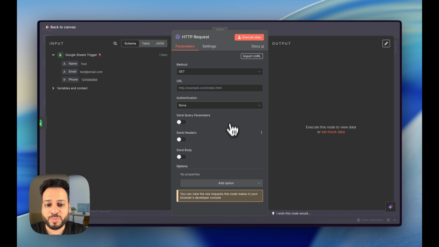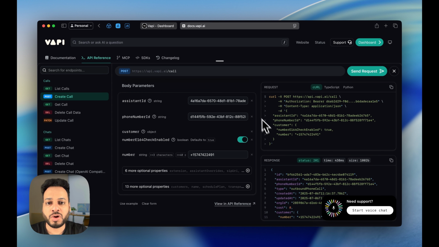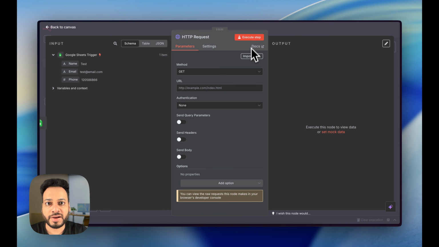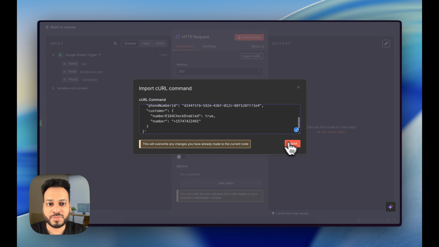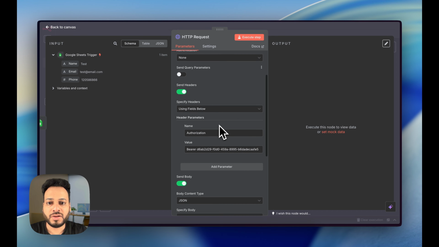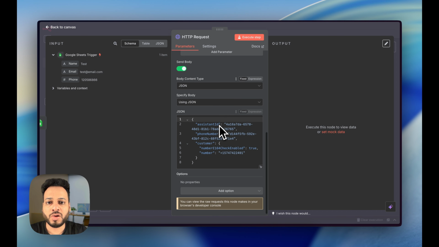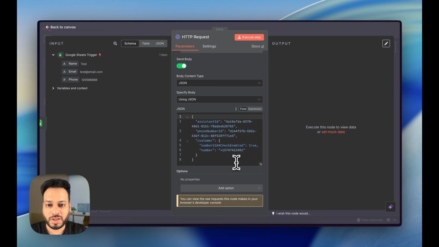And now instead of manually typing all of this, what we will do is we'll just copy this curl and come here and click on import curl and just import all of this. So within 1 second, all of the details are now imported. Now the only thing we need to change is the phone number, because this is the number that we have to dynamically fetch from our database.